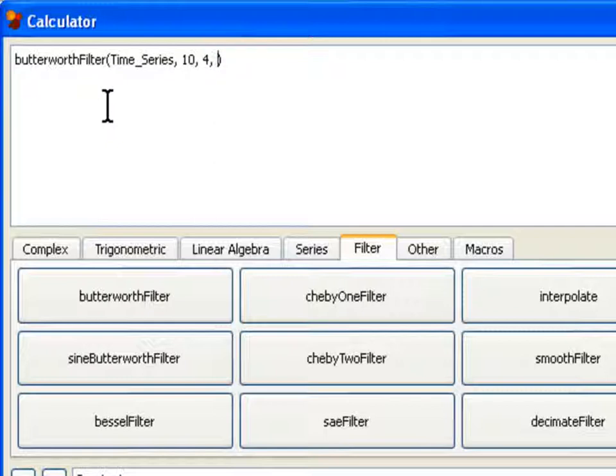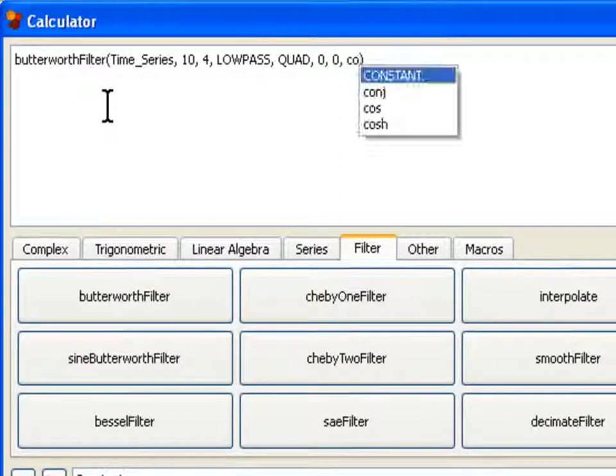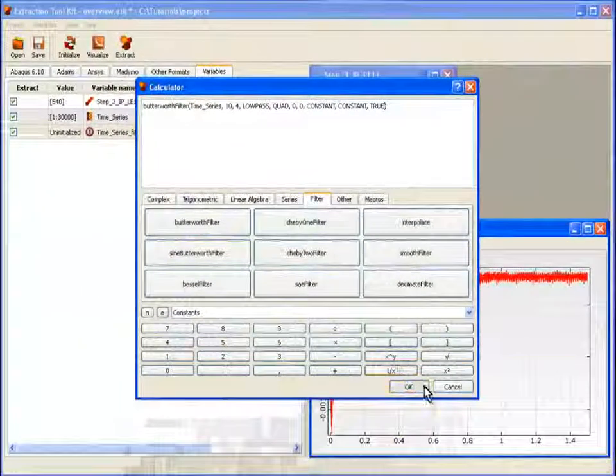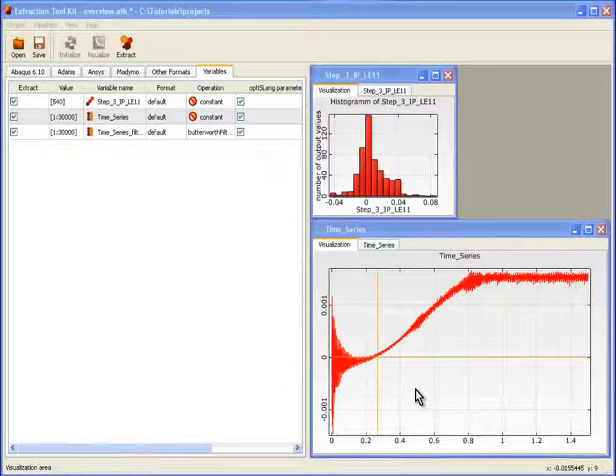Choose a fourth-order filter. The type of filter is low pass. To warrant an equidistant time series needed by the filter, we use quadratic interpolation. The next two options are not required for quadratic interpolation. Precharge is set to constant, and we only need to forward filter. Finally confirm with OK. To compare the results, we like to visualize the variables within a single window.